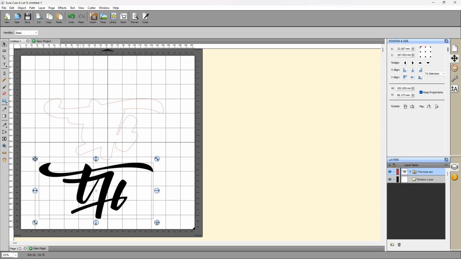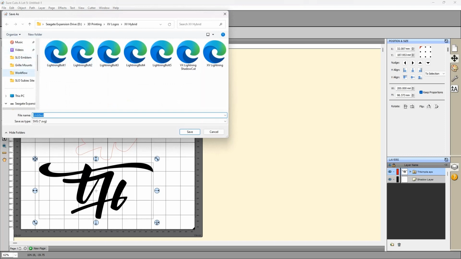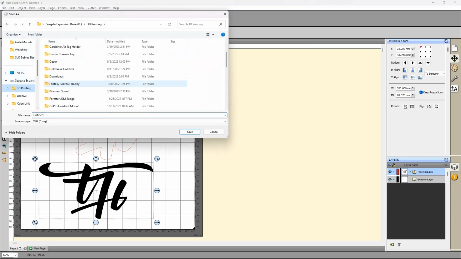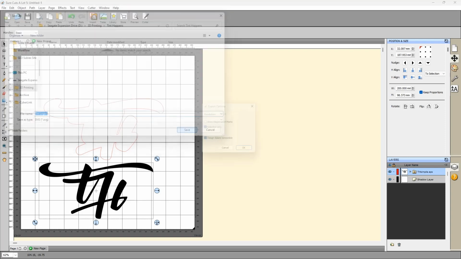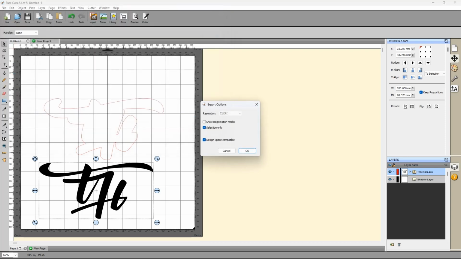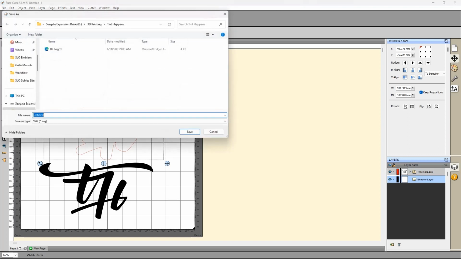So we'll select one object at a time, go to export, find our folder, 3D printing, Tint Happens. Where are you? There you are. And we'll call this the logo, TH logo 1. And we want just that selection only, right? And then we'll go up here and we'll select the outline, and we'll do the same thing. We'll export it. We just change the file name so we know it's the shadow file. So we'll do TH logo shadow.